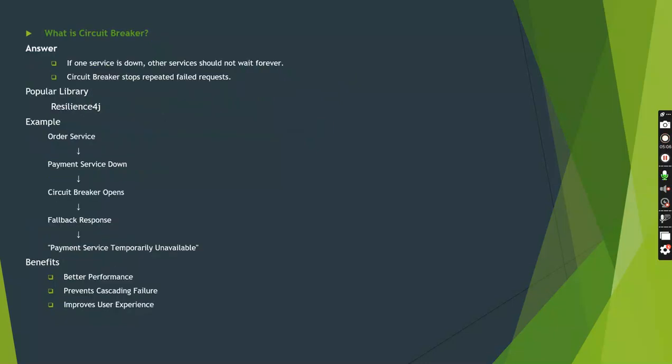Let's see what is a circuit breaker. If one service is down, other services should not wait forever. A circuit breaker stops repeatedly failing requests. It stops calling again and again if any service is going to break. It will set a time duration, after which it will check whether the service is active or not. Popular library: Resilience4j.